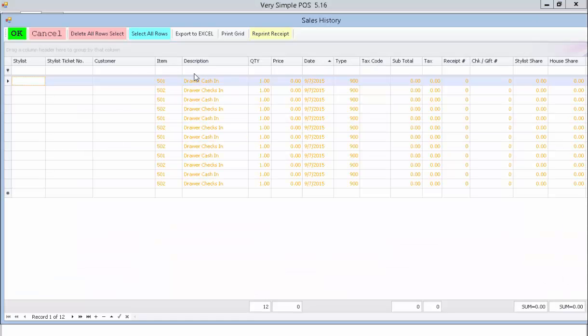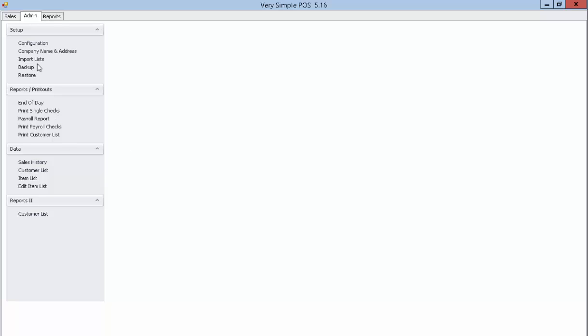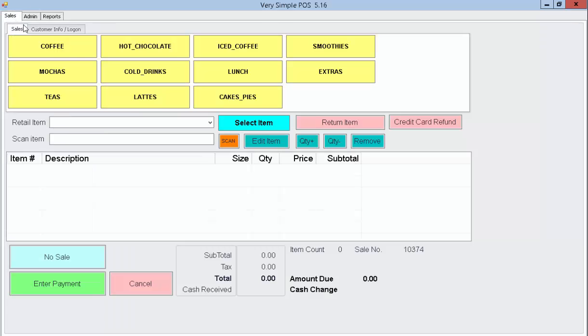Sales history would be shown here. This is just showing that the cash drawer was opened. Doesn't show any exact sales. So let's go in and do some sales now.